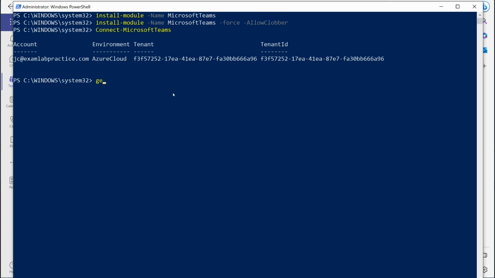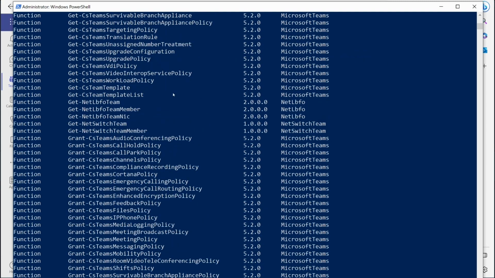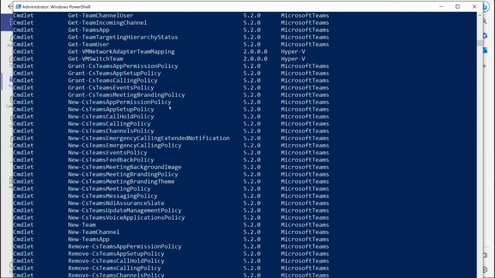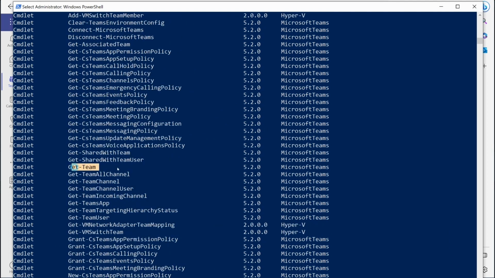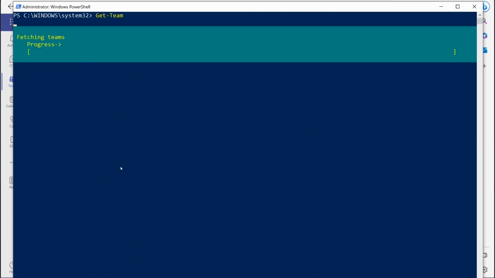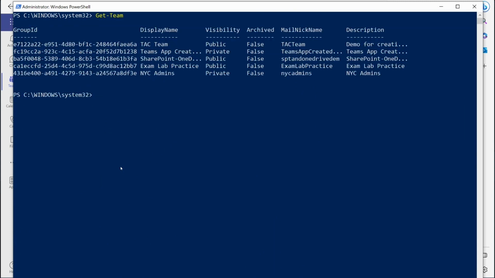So now I can type Get-Command. That means show all the commands, but let's filter it. We'll say -Noun, and let's filter it by the word team. So here's all the Teams commands. And if we scroll up, we can see there is a command called Get-Team. If I want to see what teams I've got, I can type Get-Team, hit enter, and it's going to show me all the teams that I currently have.